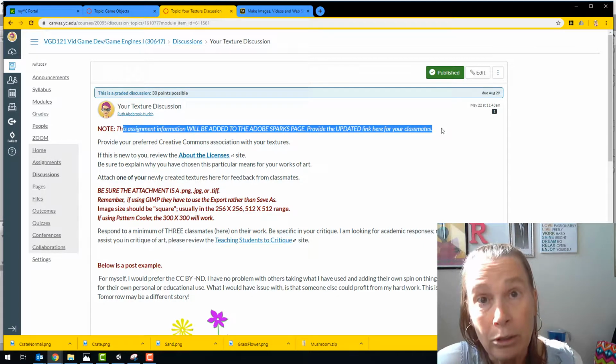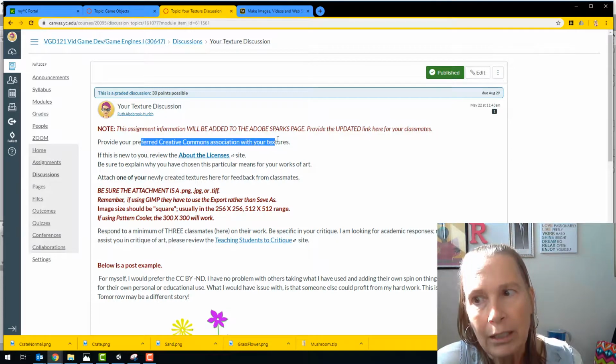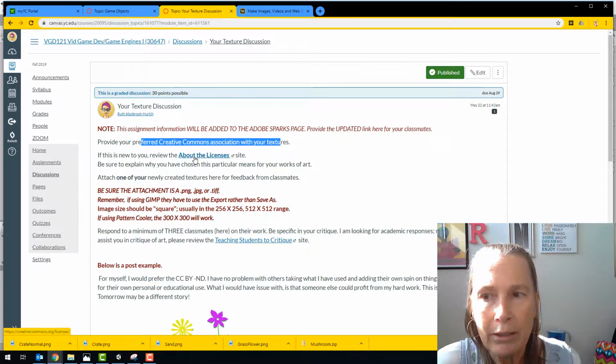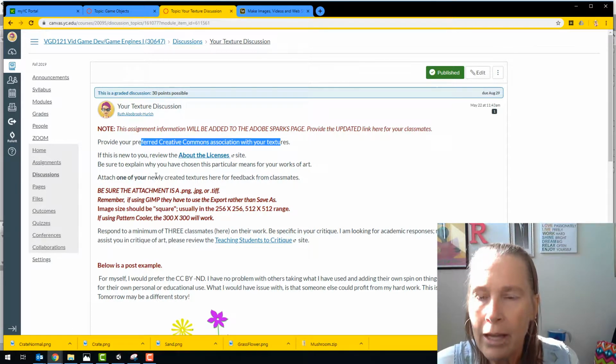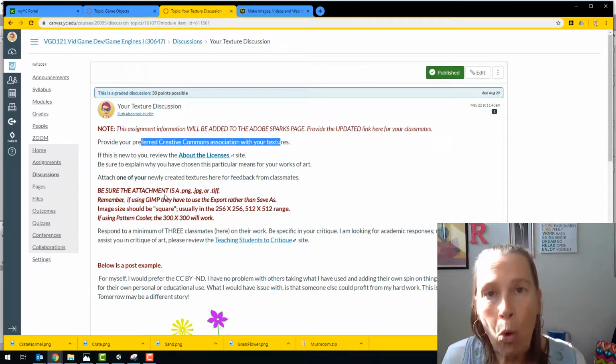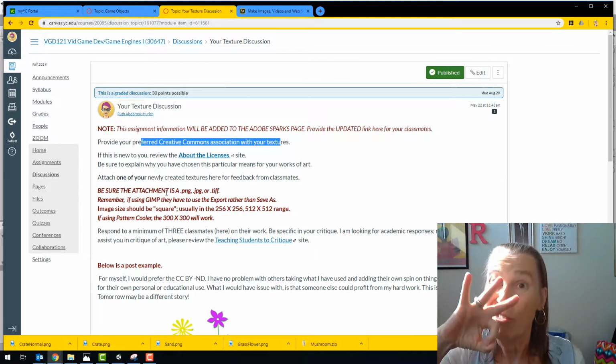That's the way it's going to work. So you need to do that. Then you're going to look at the Creative Commons area. Right here, there's a link. You can right-click on it and open a new tab. Check it out. Then you're going to pick one, because you have to create 3 textures.